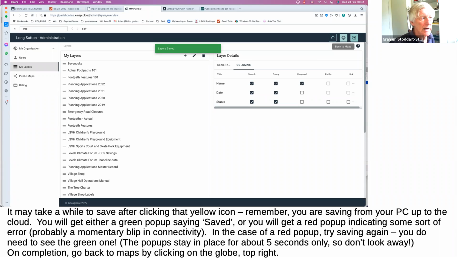Occasionally the green pop-up doesn't show up and you get a red one saying something prevented you from saving it properly. That's usually just a connectivity issue with the cloud. If you do it again, I've never known it not go away. So we've now got our columns of layers complete, with a required field in there. Let's go back to the maps.